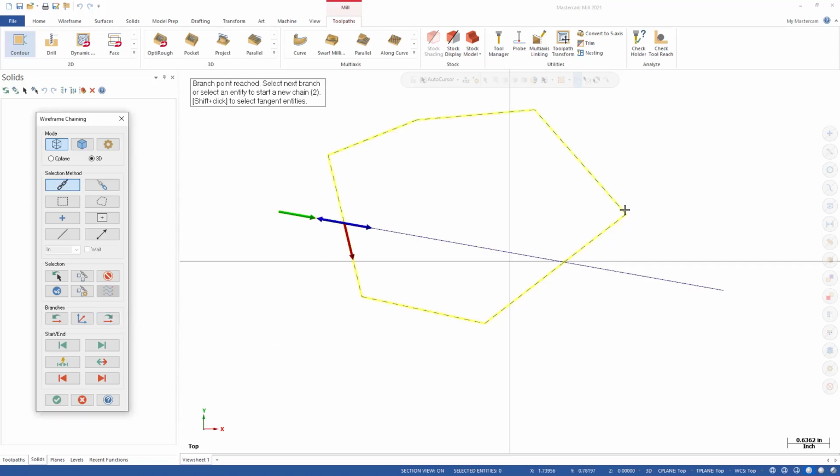And it continues going and going all the way around until it hits this branch point. Well, now where do we want to go? Well, let's go this way. And when we get to the end, we'll continue going this way. So now here's the start. It goes down here, over, all the way around counterclockwise. And when it gets to here, it continues going down this line to the end. And this is considered one chain, as you can see. Select entities to start a new chain, which would be number 2, or modify the active chain.